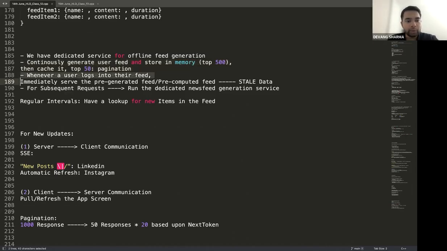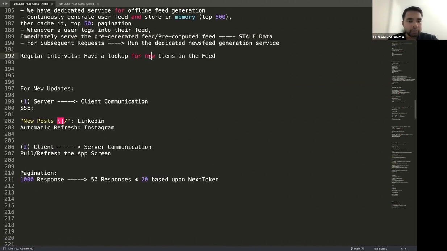Okay. Whenever a user logs into their feed, we can immediately serve the pre-generated feed that includes stale data, which is completely fine. And for subsequent requests, they can run the dedicated newsfeed generation again. Once they have scrolled through all the 500 posts or whatever we have generated, after that they can ask for the data, and then we can have some sort of latency working between our systems. So at regular intervals we have a lookup for the new feed items.